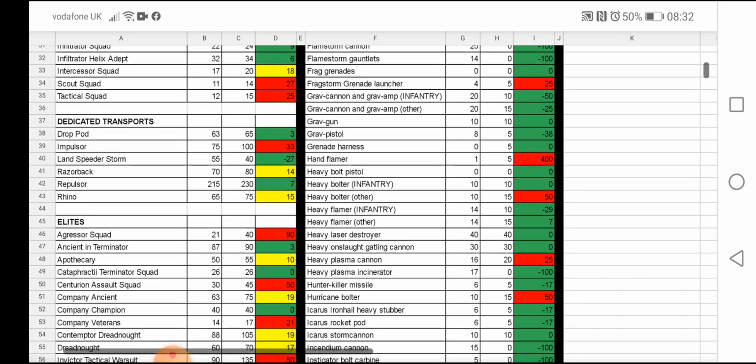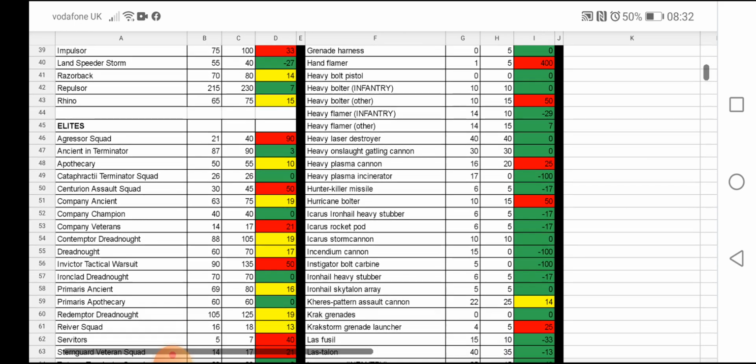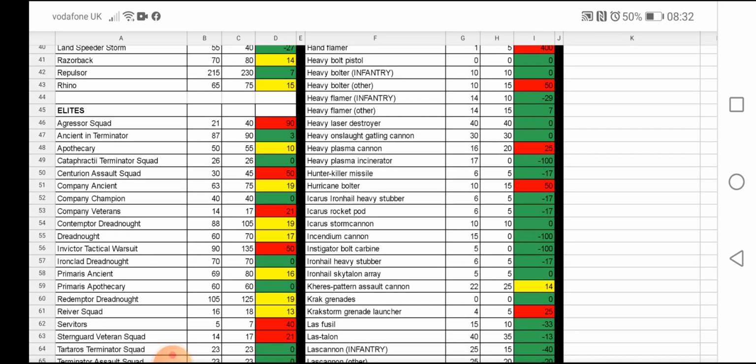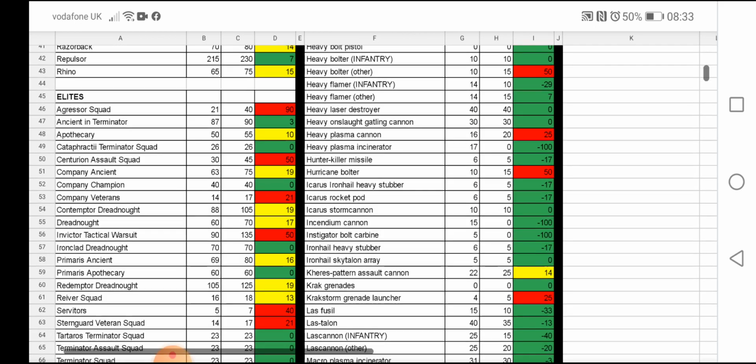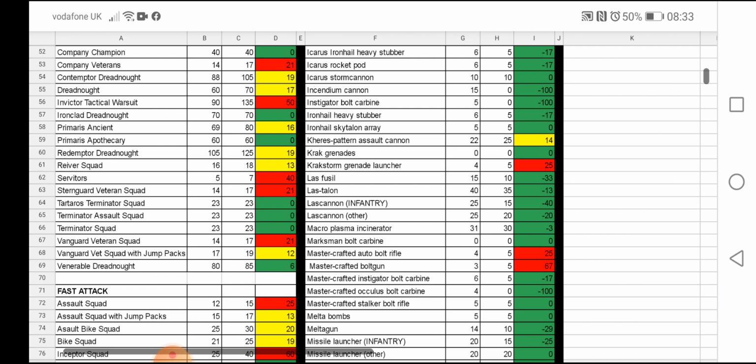What else have we got that's come down? Heavy plasma incinerator is now free. Okay. Some of the heavy weapons have either changed or have come down. I haven't changed much at all. Hunter Killer Missile. Incendium Cannon is free. Instigator Bolt Carbine is now free. Last Cannon for Infantry has come down by 10 points, which is really good. Macro Plasma Incinerator come down by a point, which is still a point here and there, which is good.